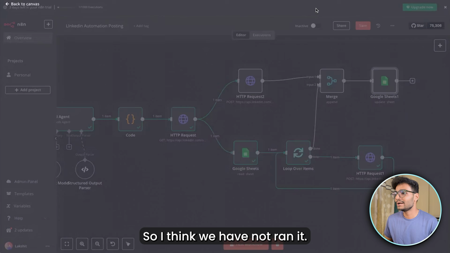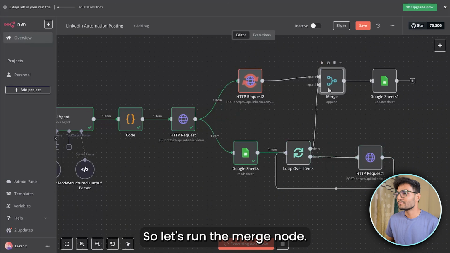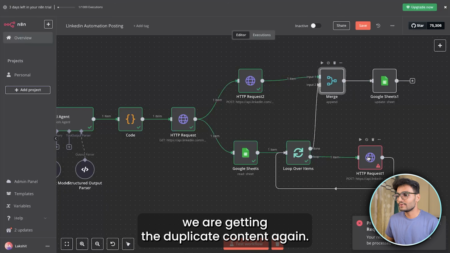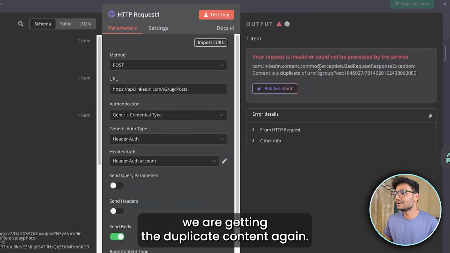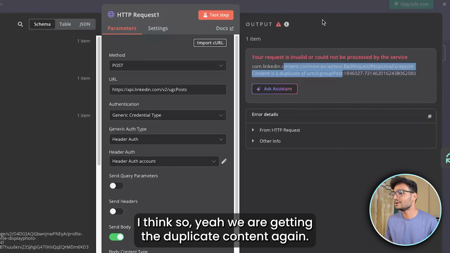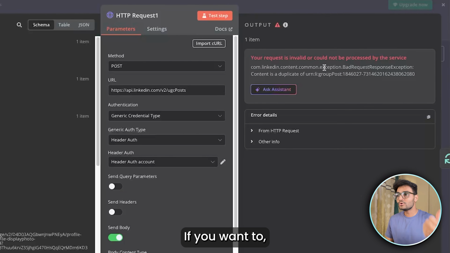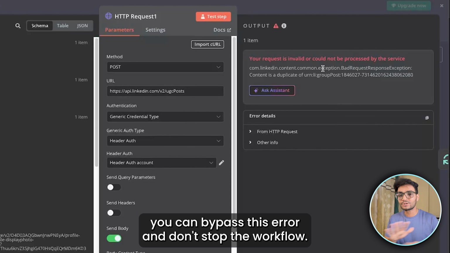So I think we have not run it. So let's run the merge node. Now after running the merge node, we are getting the duplicate content again. Yeah, we are getting the duplicate content again. So there is one more thing. If you want to, you can bypass this error and not stop the workflow.